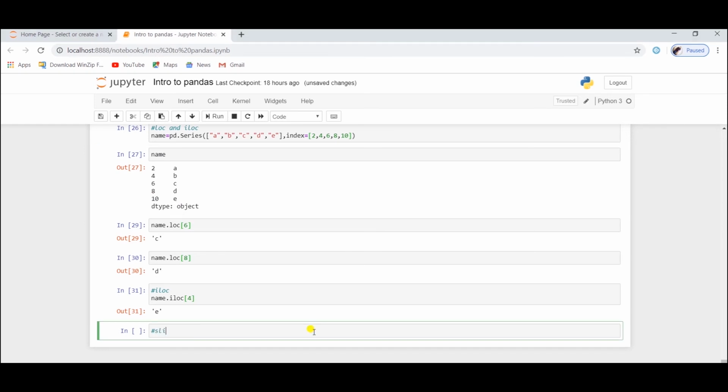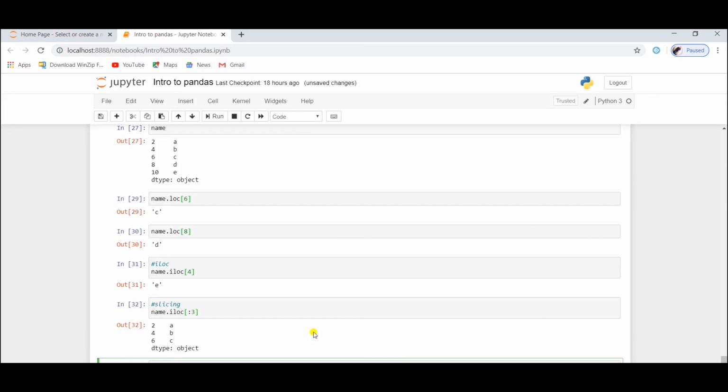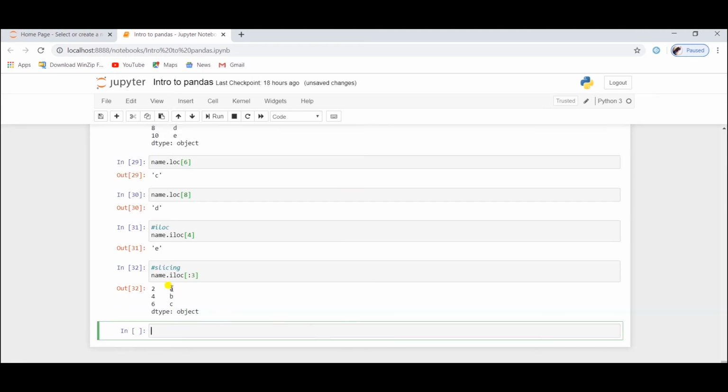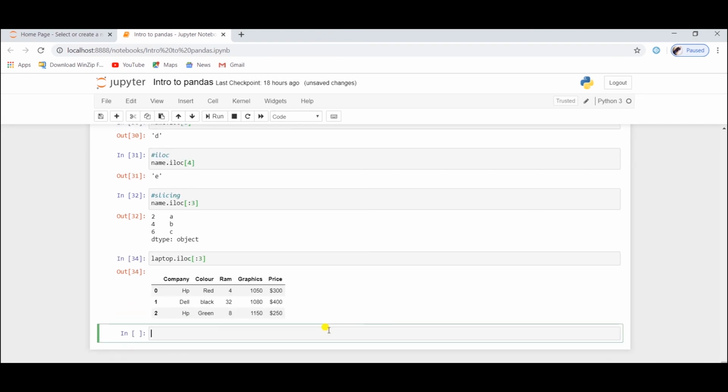Now let's see slicing. So give a comment, slicing. So type name.iloc and in brackets type colon 3. This will return the first 3 rows of your data. Now let's see the same thing on the laptop dataset. So type laptop.iloc in brackets, colon and 3. You can see it has returned 3 rows.